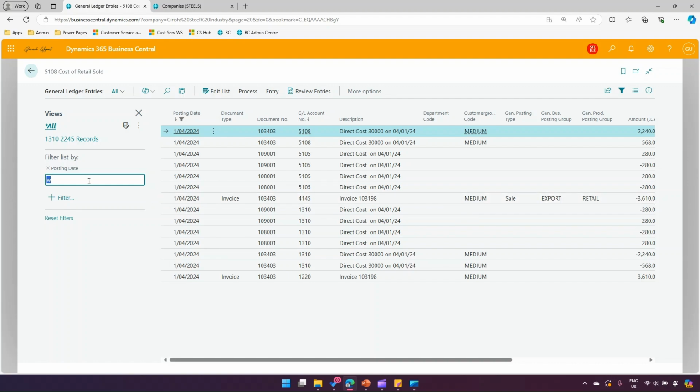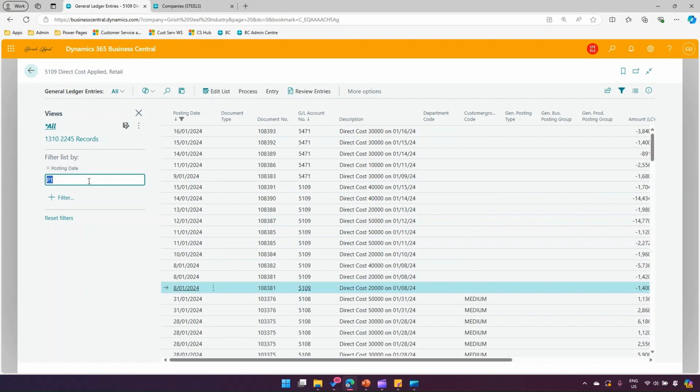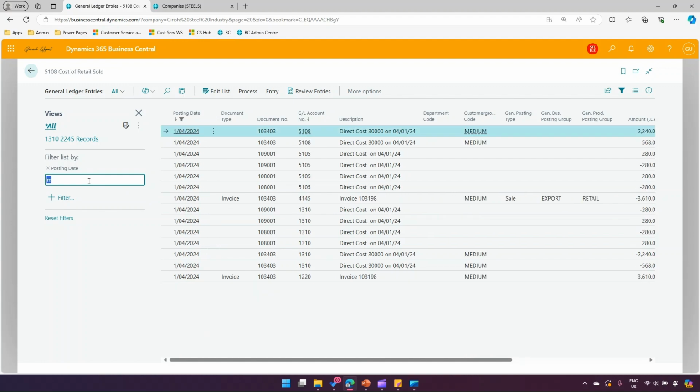Similarly, P1 is for period 1 for the current year, that is for Jan month. Okay, and also I can see what record I have posted for the day. So if I type in M, that is for Monday, it will show me 1 4 2024.